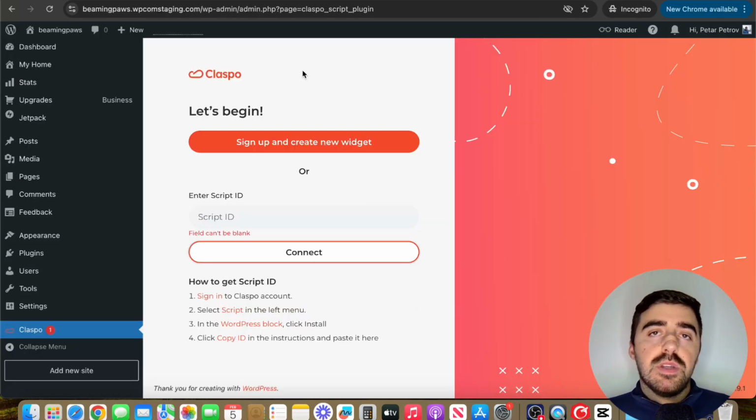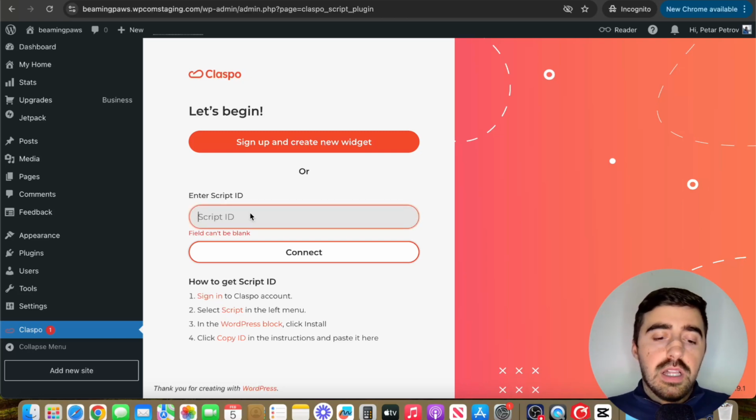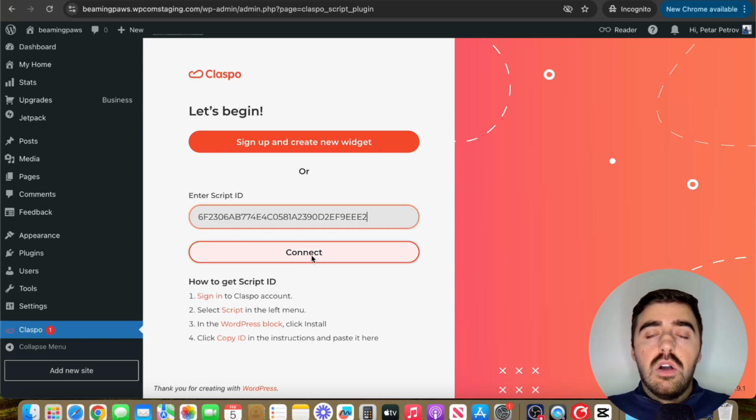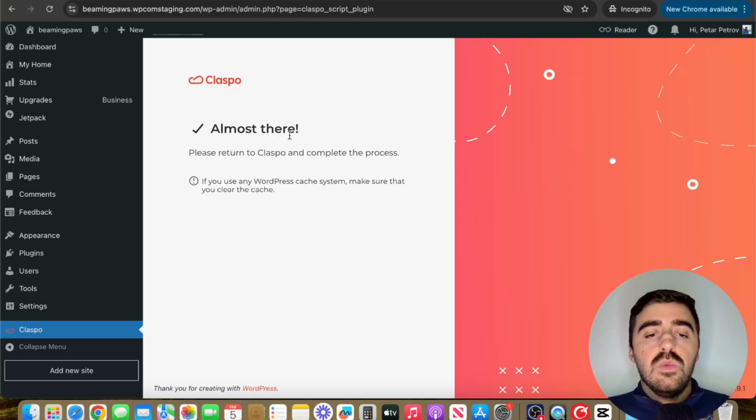Once the Classable plugin has been installed on your WordPress website, whether you've done it through the marketplace or whether you've installed it manually, you will then be taken to this page right here. So what I want to do here is go ahead and click on the script ID field and simply paste the script ID that we just copied previously from the Classable platform. And then I want you to click on connect right here. Once you've done that, you will see this message.